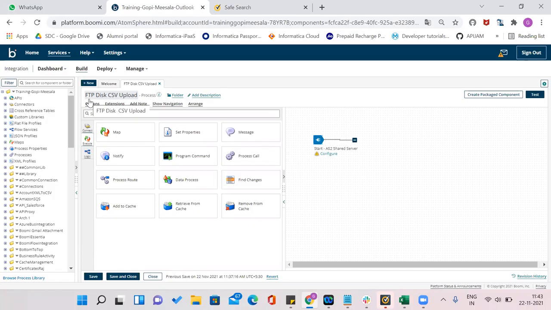Suppose I'm receiving XML data from my source system and my target system wants CSV. Then you can convert XML to CSV using the map shape. Or you can convert XML to JSON, JSON to XML, or JSON to database profiles, so the database understands the same format. This kind of transformation is what we use the map shape for in your integration process.